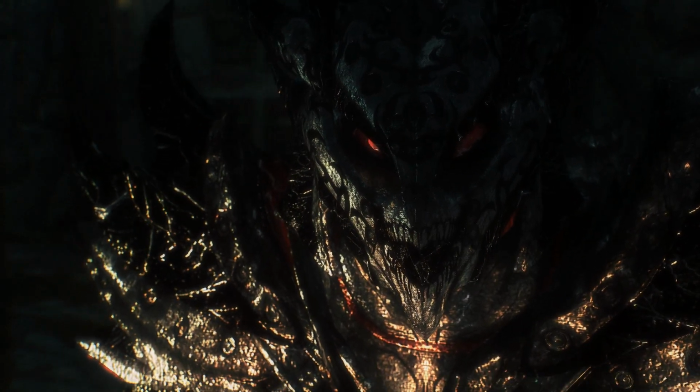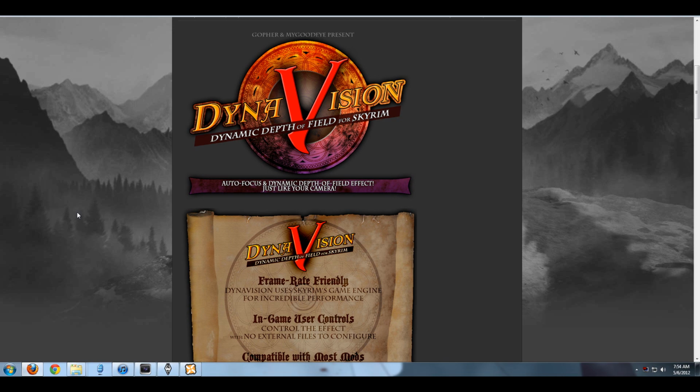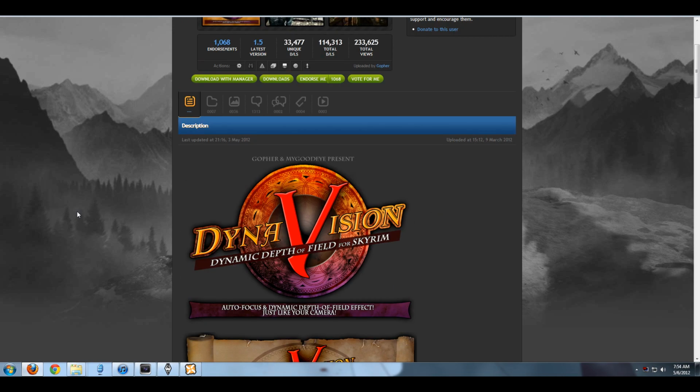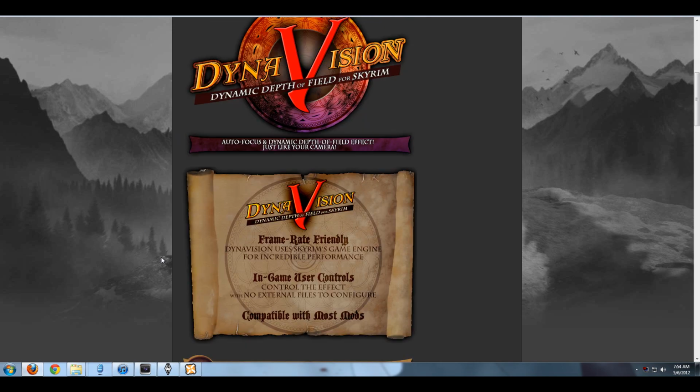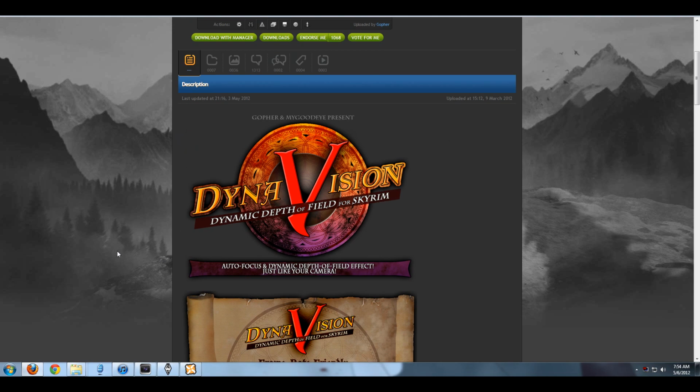One last thing. This is the mod that I use for my depth of field. It's called Dynavision. I will also put the link in the description.